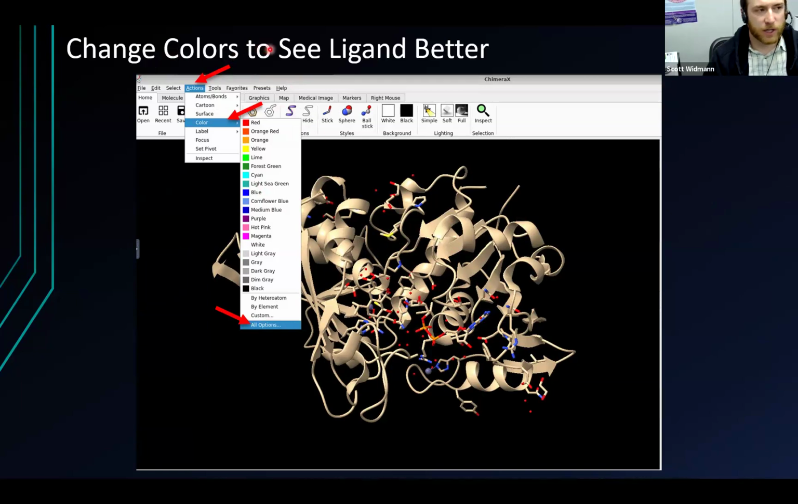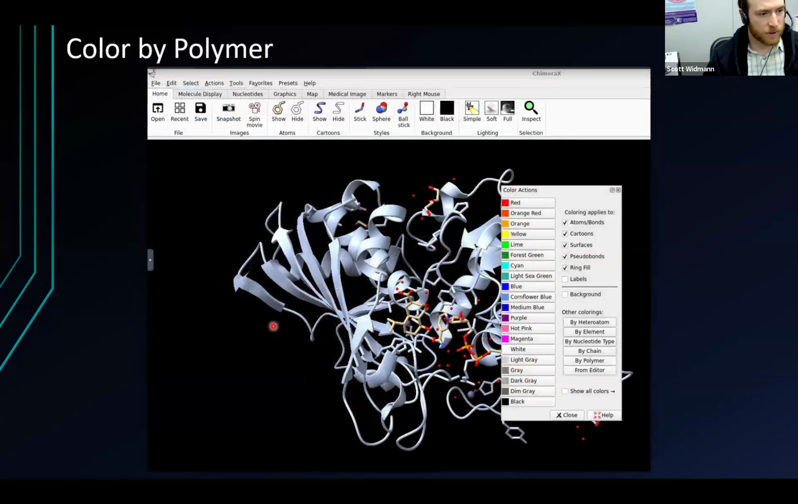And then to change colors, I can go to Actions, Color, and if I wanted everything to be one color, I could pick one of these. But if I go down to the All Options, I can get a little more specific. There we go. I can click By Polymer, and it's going to automatically color each distinct chemical entity a different color.